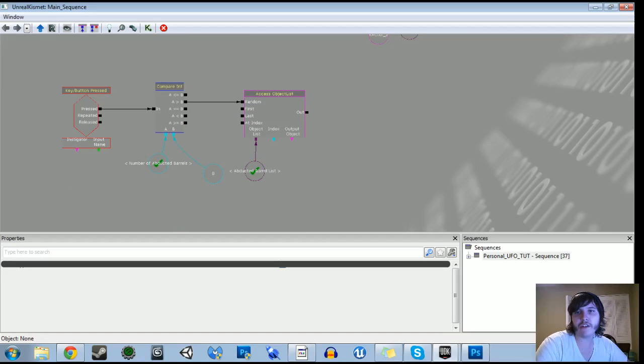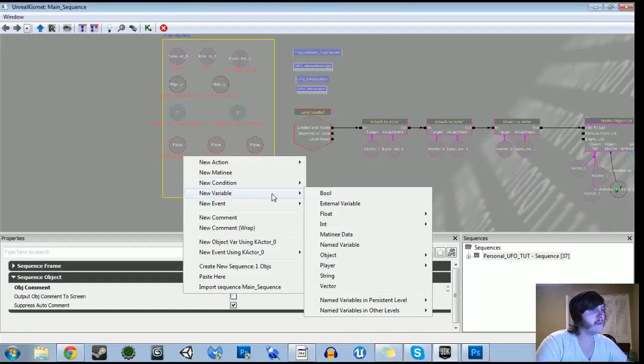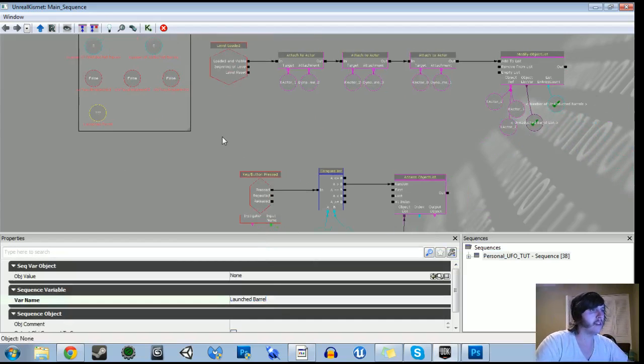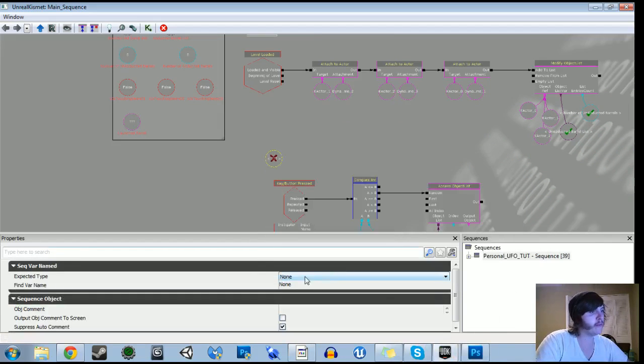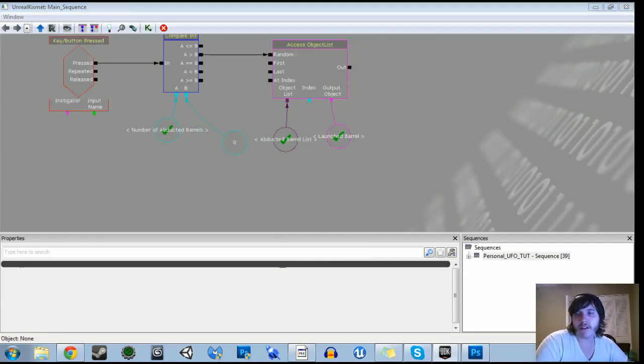And then what we need to do, we actually need to create one last object variable. It's going to be a blank object variable. So let's right click, new variable, object, and then object. And we're just going to name this launched barrel. This is going to be the barrel that's launched out of the UFO. We got that green check mark, and we're going to put that as output object. So now whenever we launch a barrel, whatever barrel that is, since it's going to be random, it's going to be put into that object variable for us.